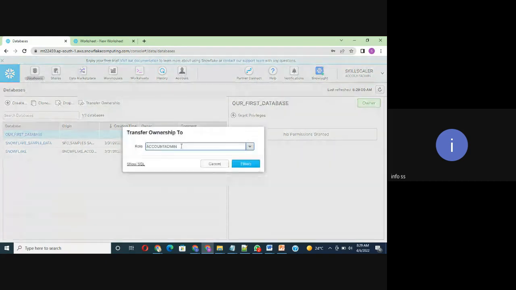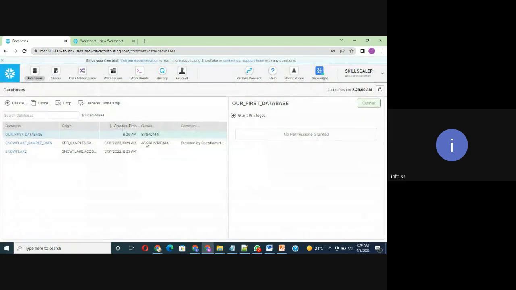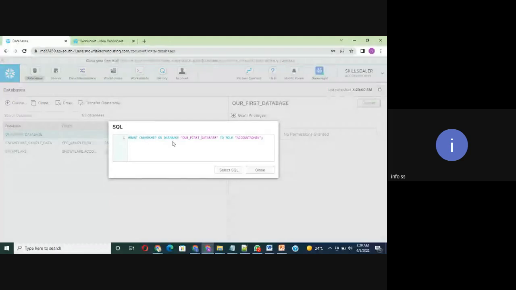Click on transfer. You can change the role. So right now the owner is sysadmin, right? If you want to change the owner of this particular database using the UI, you can change it. Say I want to change it to account admin. Here Snowflake, since it is software as a service, they want their users to learn it easily and use it without any complexity. That's why even in the UI you'll be able to generate all the scripts.